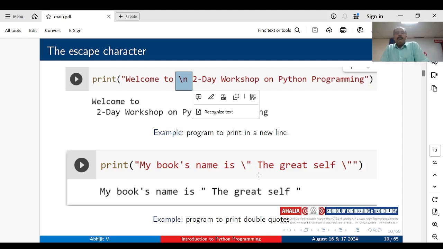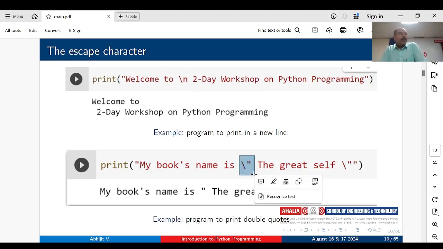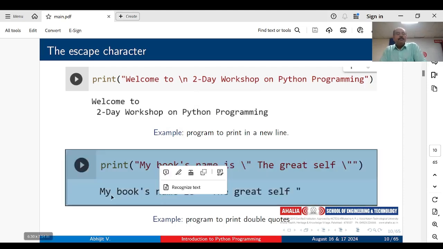Print my book's name is \":the grade self\". If I wanted to print double quotes, I will use the escape character slash double quotes, and slash double quotes, so that I'll get my book's name to be the grade self. Now I'll show it to you in practice here.